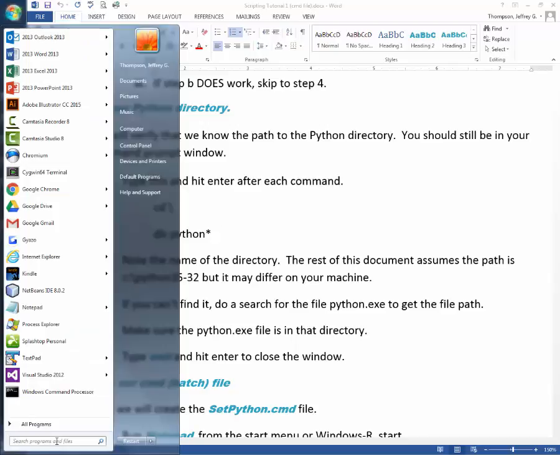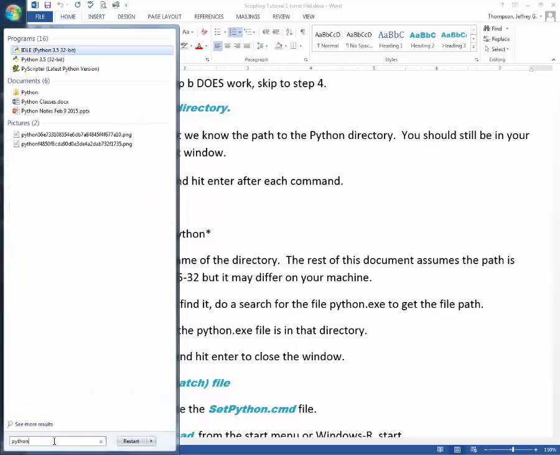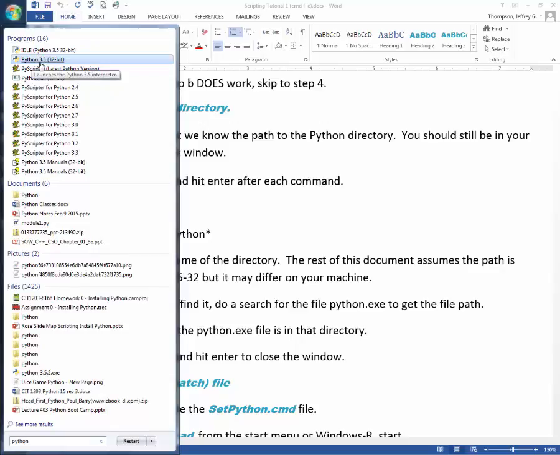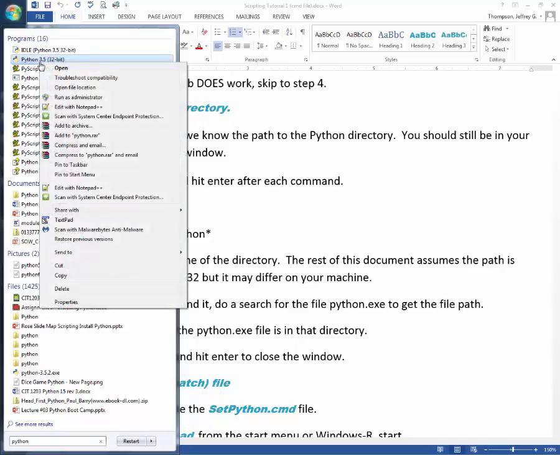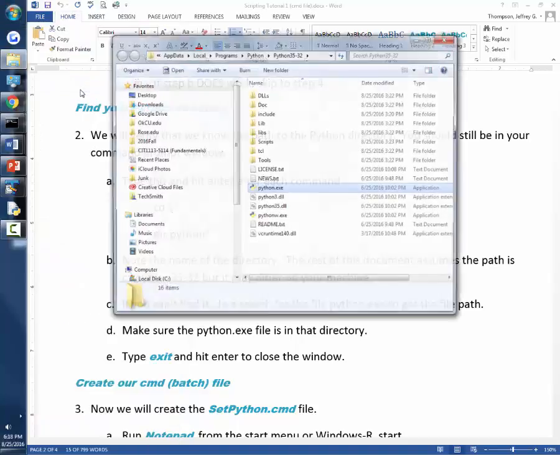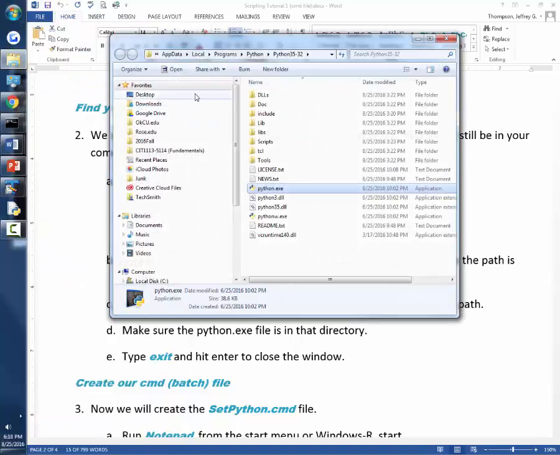Here we go. I type in Python. I come up here, it says Python 3.5 32-bit. If you've installed the 64-bit version, it'll say Python 3.5 64-bit, or whatever version is current. I'm going to right-click on it and do Open File Location. If I do that, it'll take me directly to where the file is.